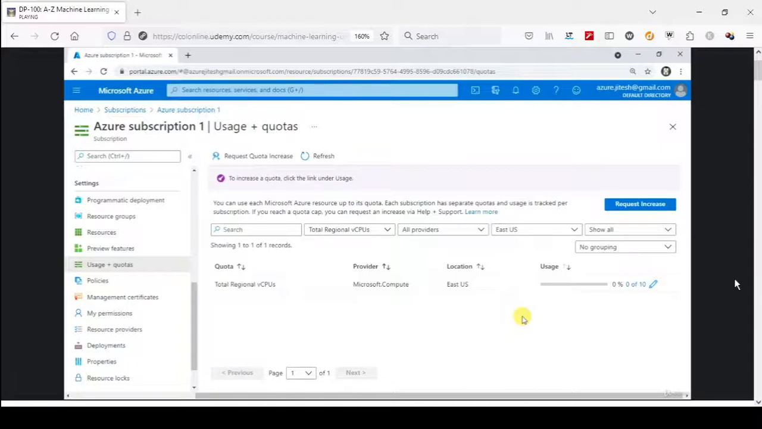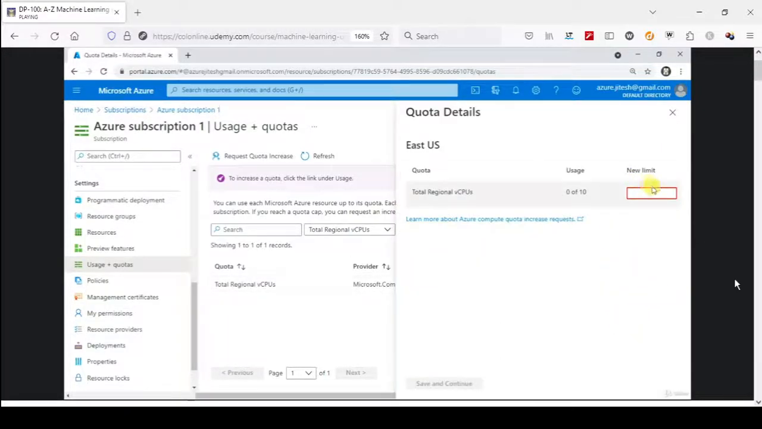Now, there are two ways of increasing your quota, but please wait until I explain the best method. You can increase your quota by clicking here on this request quota increase button, but it is slightly exhaustive and requests a lot of information. So instead of that, you can simply click on this pen icon for editing this limit, and then simply provide at least 12 over here as the new limit. Don't go beyond 20 as it may or may not be approved. 16 is more than required. Then click on save and continue, and most likely it will get approved instantly.